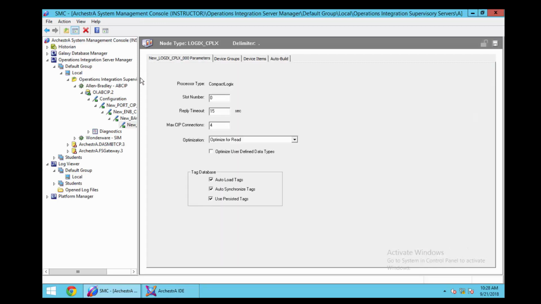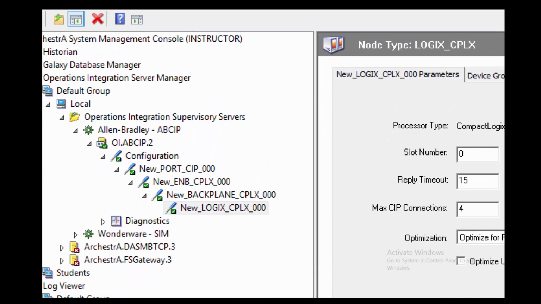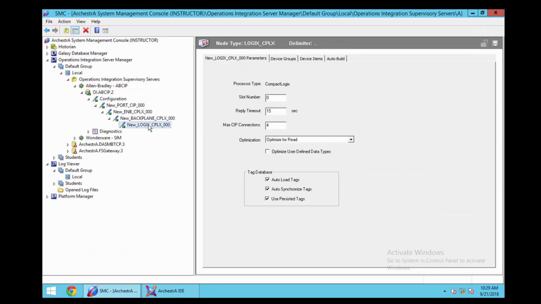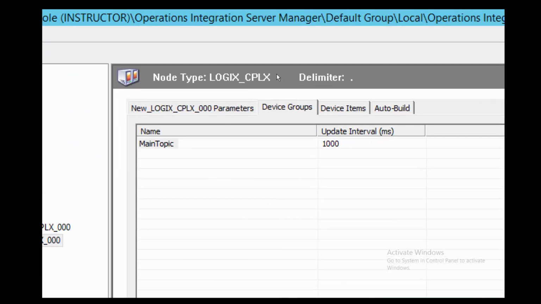So if we go over into the SMC where this is initiated from, this is a function of the Operations Integration Server. It should be noted that this does require the professional version of the Operations Integration Server license, but that's the only other requirement. I've gone through and configured what's necessary to communicate to my CompactLogix L32E that I have running in our training room. I've added a device group called main topic, so that'll become important later.